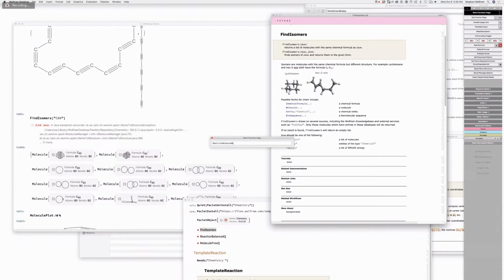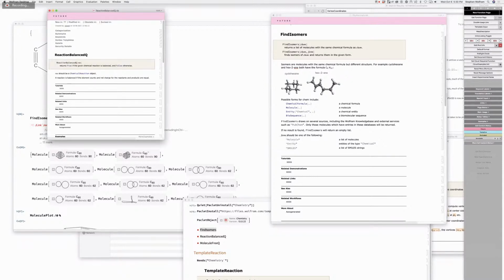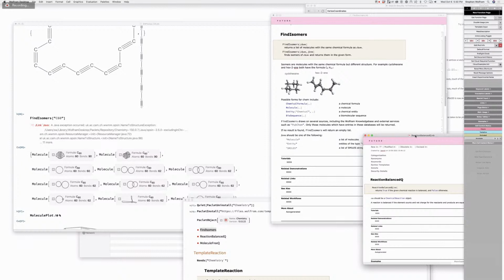So we're working on another function that will generate isomers. I guess we would call it generate isomers. But there you really get into a combinatorial explosion. Right. That's for a different meeting.